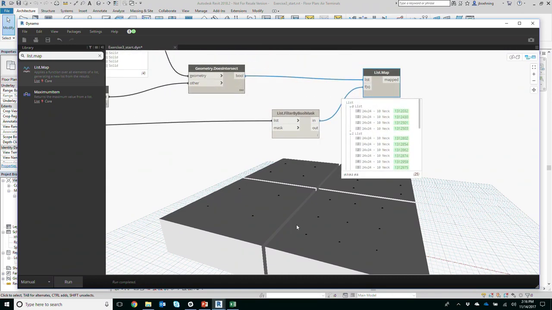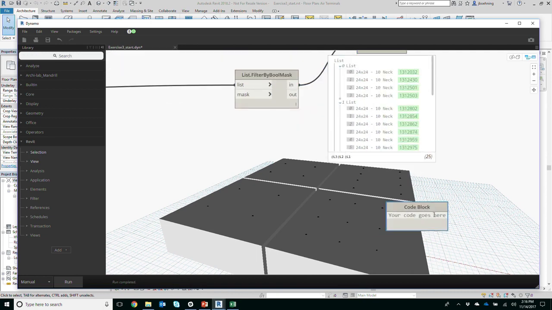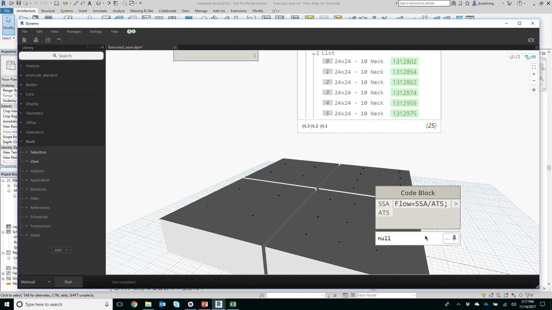Okay, now what we need to do is determine the airflow value that we want to use to set the flow value for those air terminals. So what I want to do is place a code block down here. Just for the sake of example, let's do flow equals SSA, space specified airflow, divided by ATS, air terminals per space. You can spell it all out if you want, just to help reduce a bunch of typing. Basically, if you remember, each string of text that you import is going to become a variable.